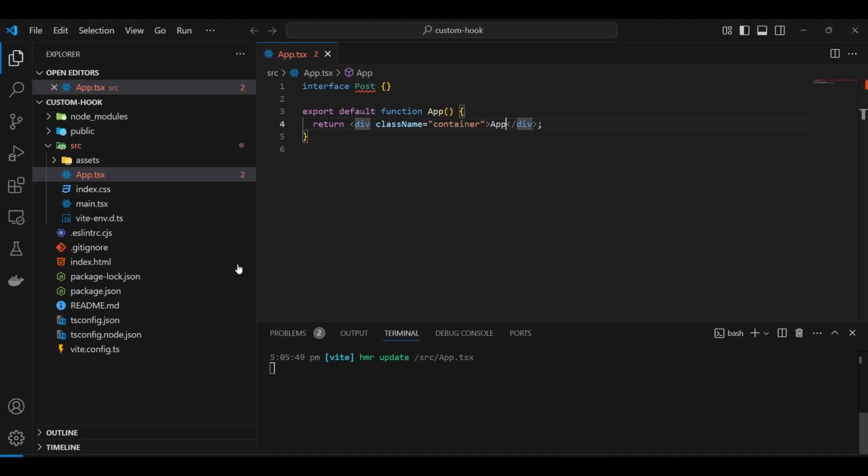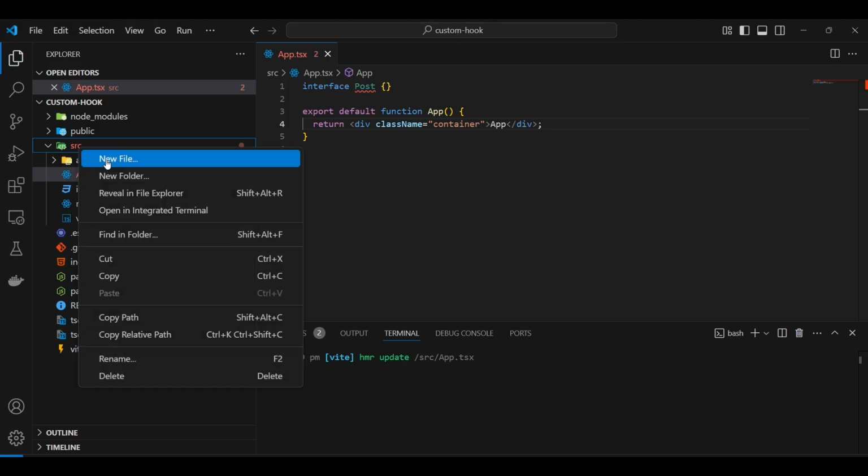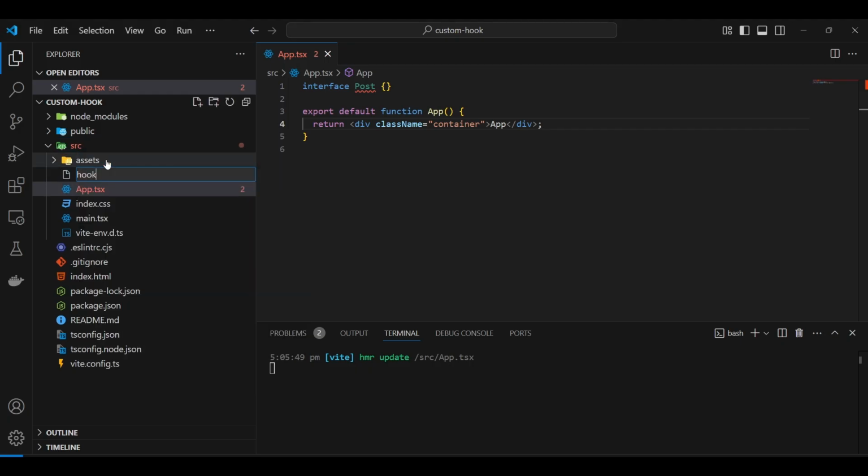So anyways, we can get started now. I've created a basic Vite project. As you can see, it has basic styling, nothing fancy there. So anyways, let us get started. Hooks, useFetch.